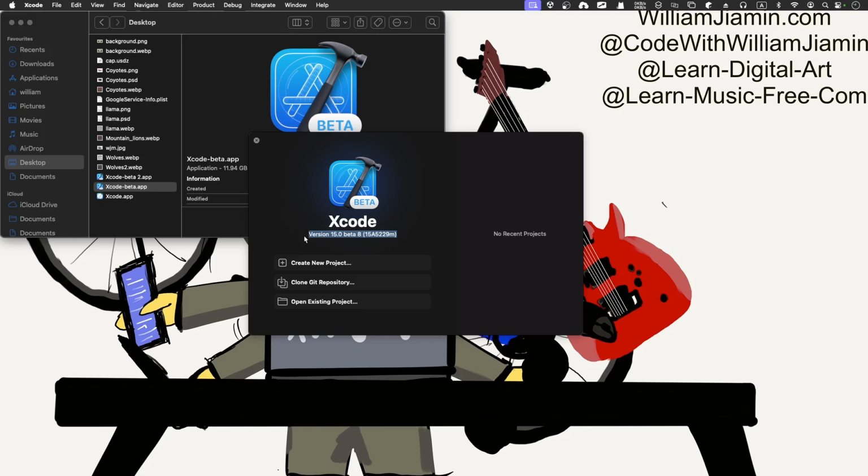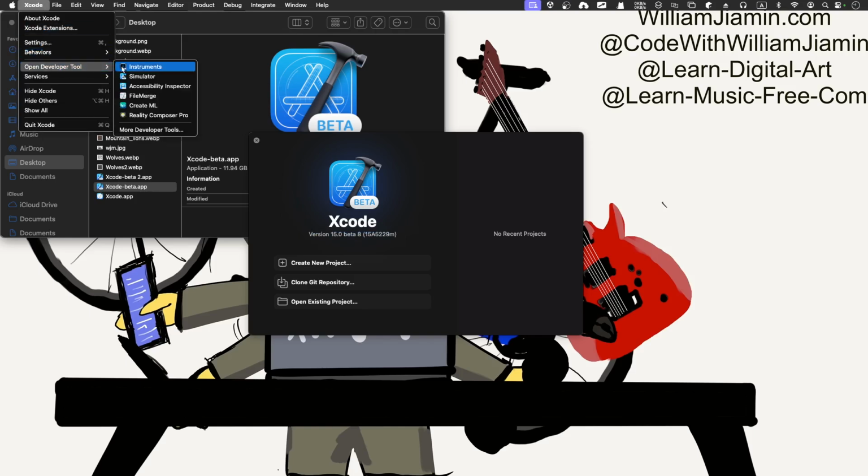If you got unlucky like me and do not have a silicon version, you are stuck with this version, at least for now. Of course, you can create a new project, click Xcode, open developer tool, and you can get Reality Composer Pro. If you have the released version of Xcode 15, you will not be able to find Reality Composer Pro. That's something I have to clarify at the start of this video.